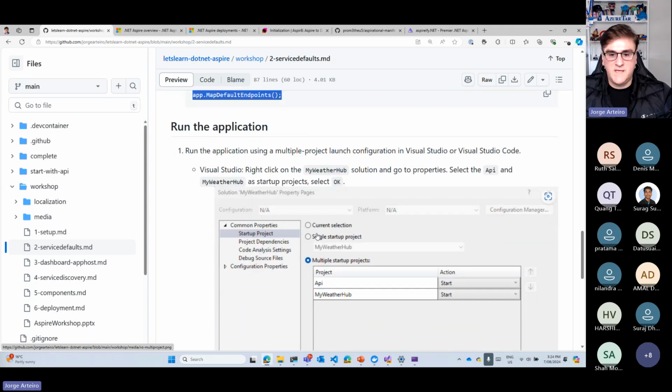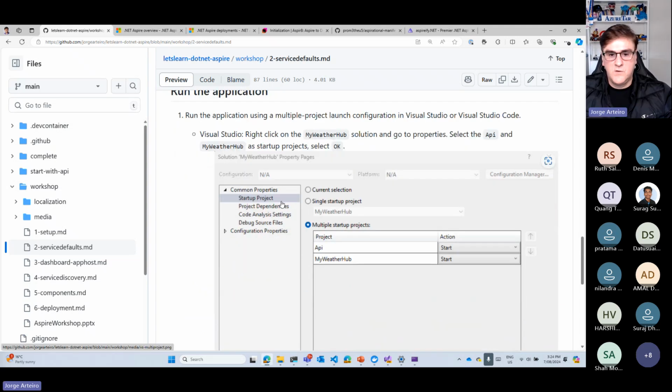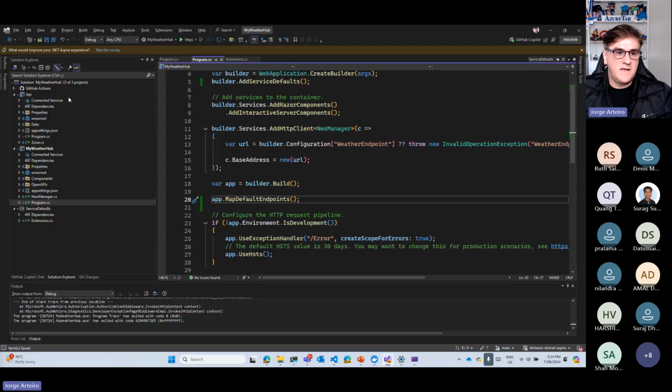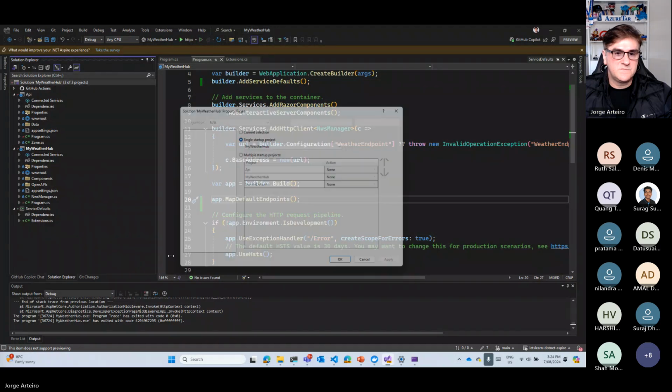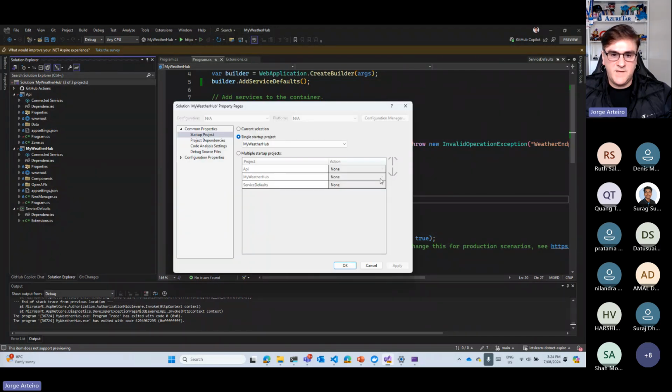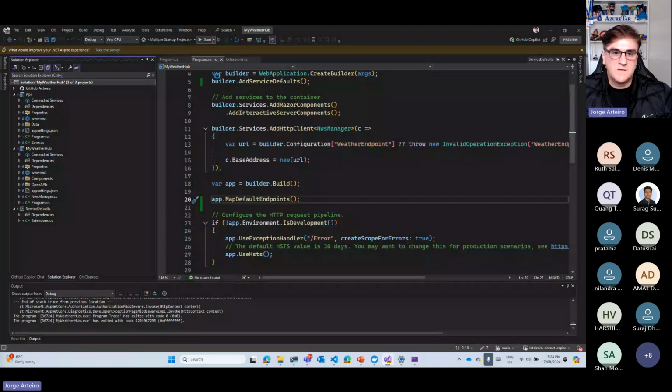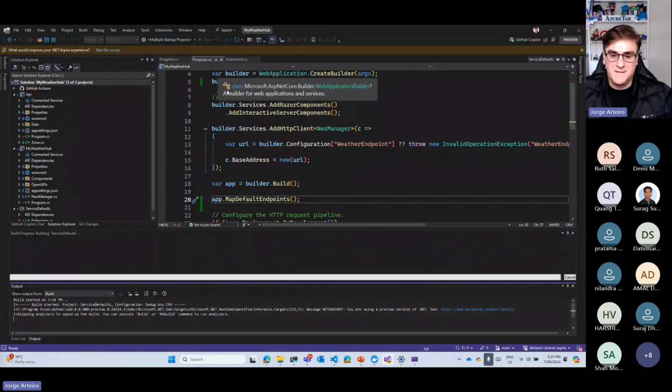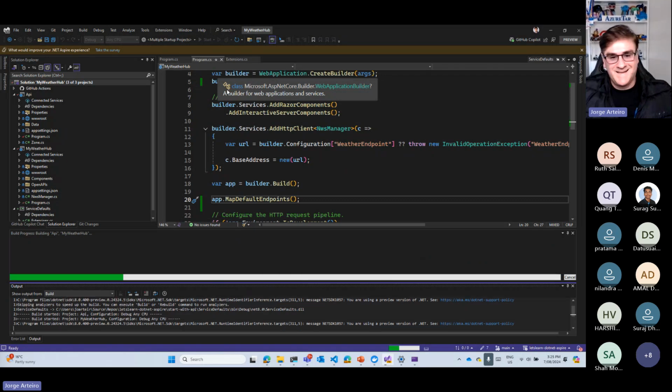With those simple things, you can now go to the configuration and set the startup to start both. Then I have to go to the startup, and I want to make sure that, where's that? Multiple projects, I want to start both of them. And if I go start, let's see if that works. The demo gods.